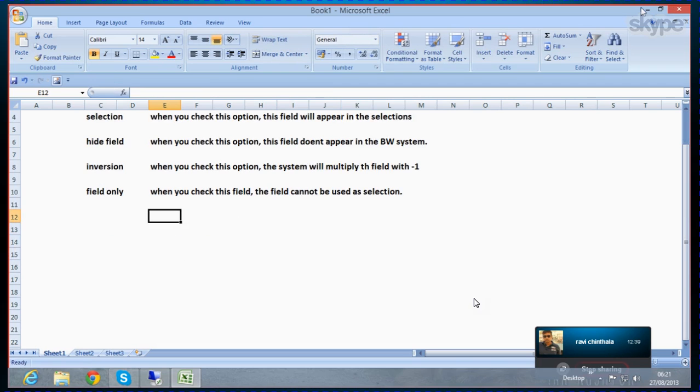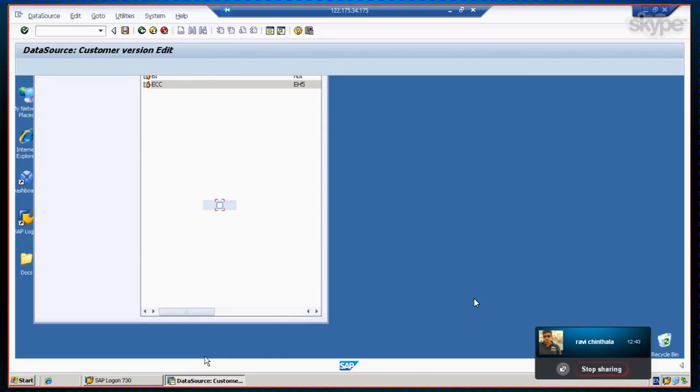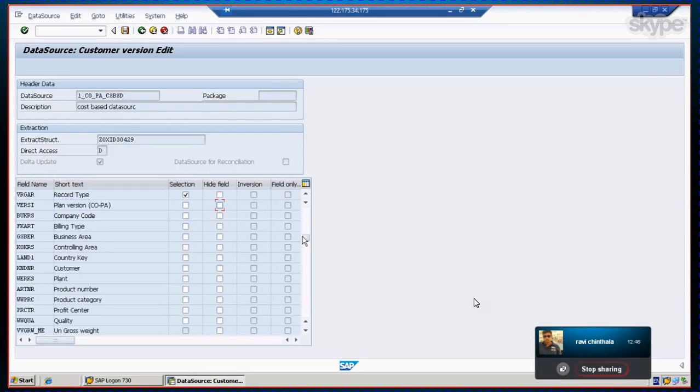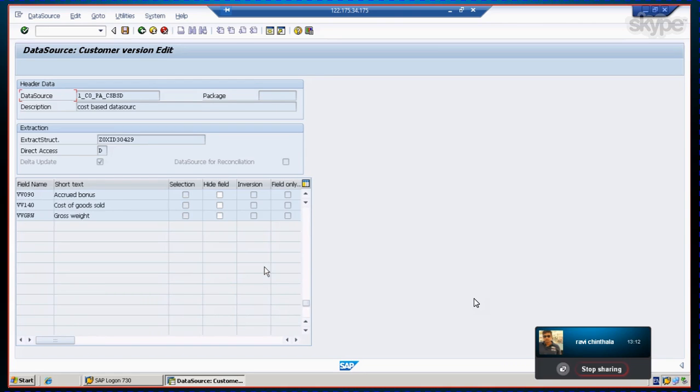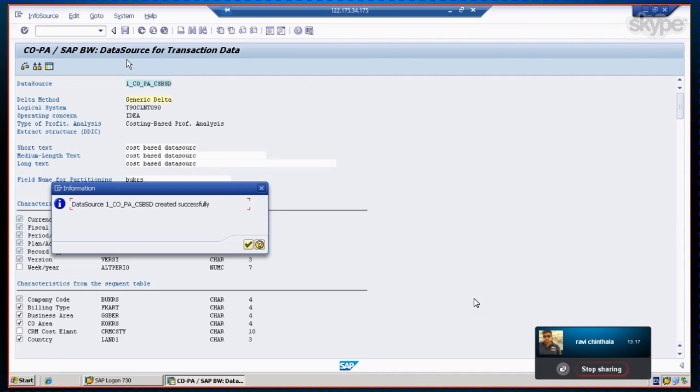So that is the use of this, and here we will select the fields we want. Let's select company code, business area, controlling area, plant, and fiscal year. So this we can use as a selection, and that's it. We will keep it simple, and let's save this data source.